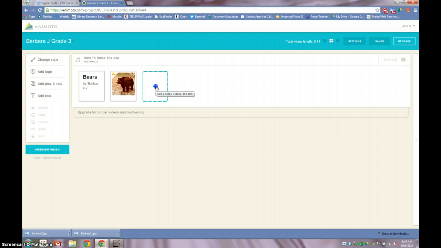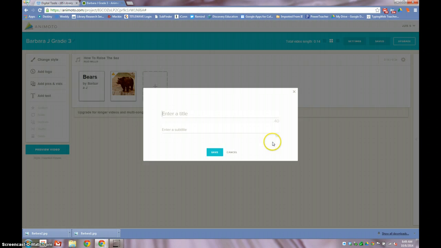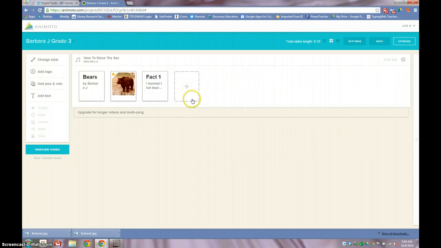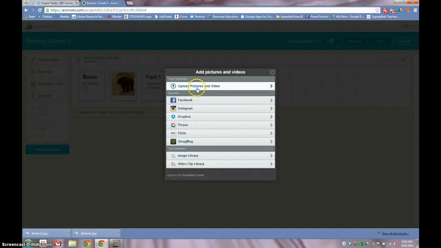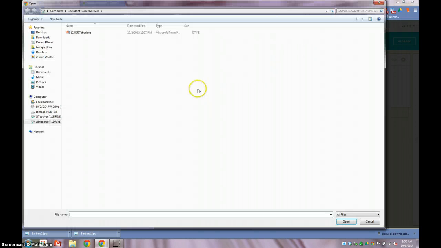The next thing I want to do is add a fact that I learned. Fact 1. I learned that bears hibernate in winter. Oop, this is telling me I spelled it wrong. I want to make sure that everything is spelled correctly, and then I click Save. I repeat this process until I have all of my pictures and my 3 facts in my slideshow.